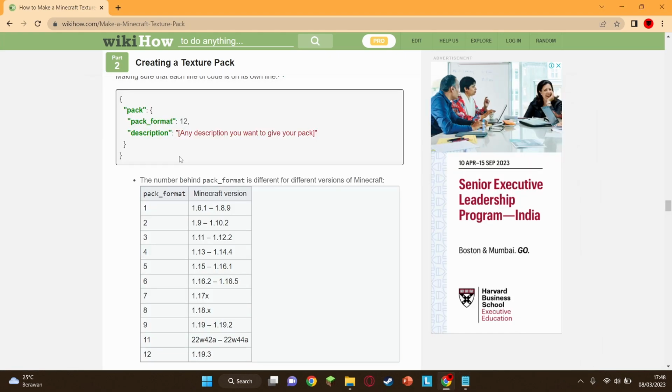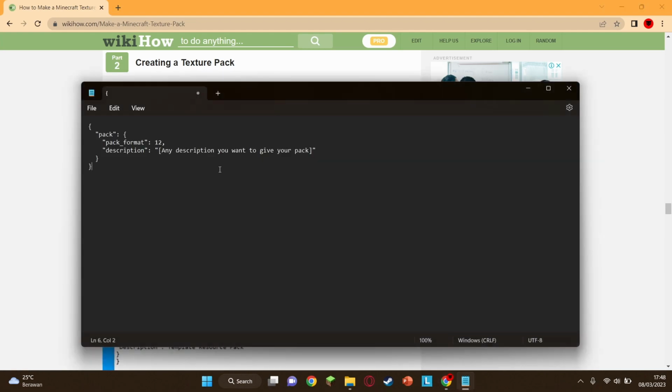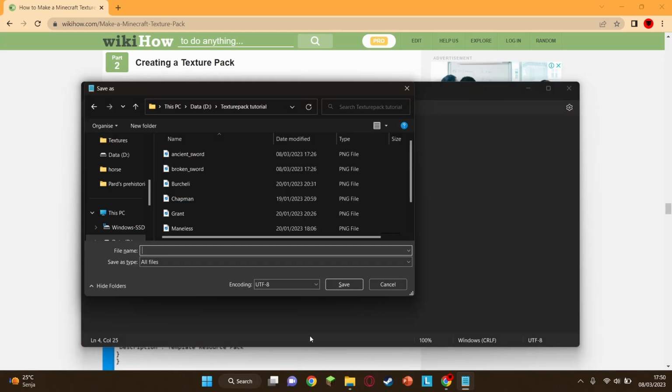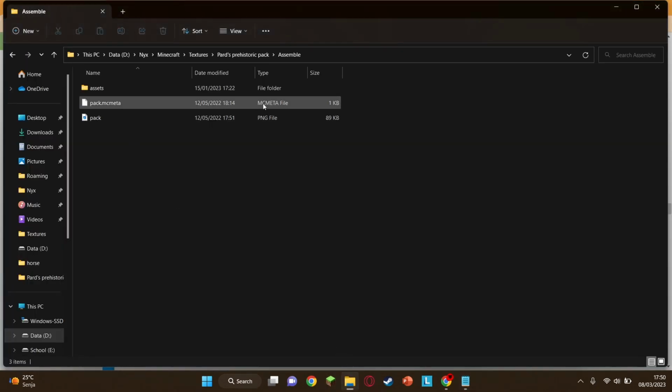So we do this, and as you can see here, the pack format. The pack format is for which version you're making. We're going 1.12, so it's going to be 3, and the description can just be like test or something. When saving, it's important that you put the file type as all files and then name it pack.mcmeta, and then when you save it, it will not be a text file but an mcmeta file.